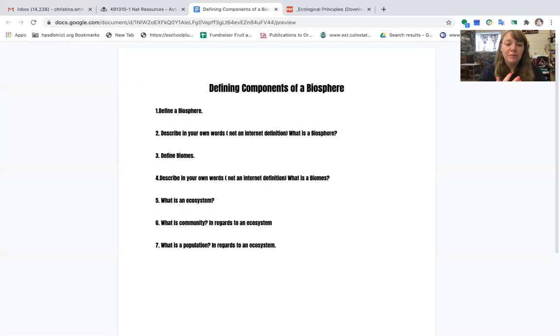Anyway, the questions are: define a biosphere, define in your own words, not an internet definition, so don't give me Google's definition of what a biosphere is. Define biomes, describe in your own words, not Google's definition, what you think a biome is. What is an ecosystem? What is a community in regards to an ecosystem? What is population in regards to an ecosystem? So we're not just talking about Google's definition of a population, because that's going to be completely different than what a population in an ecosystem is. And so we're going to go through those things.